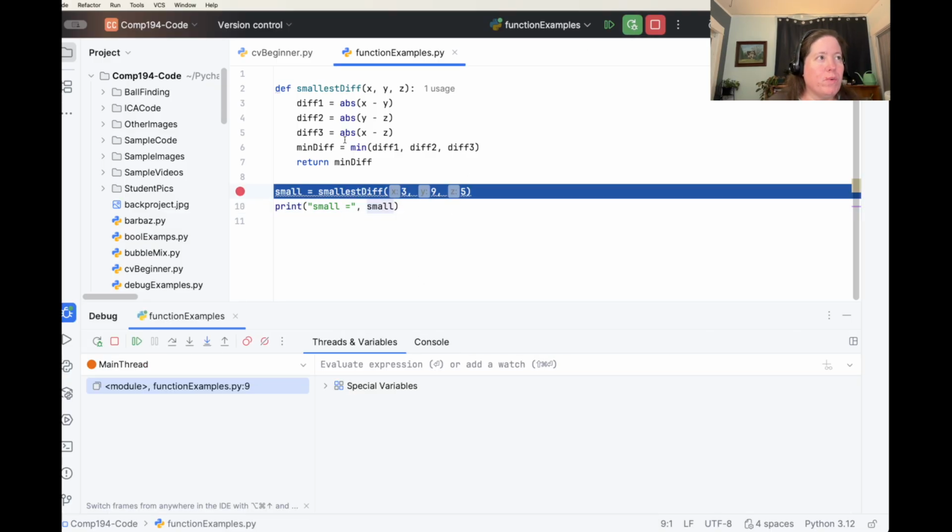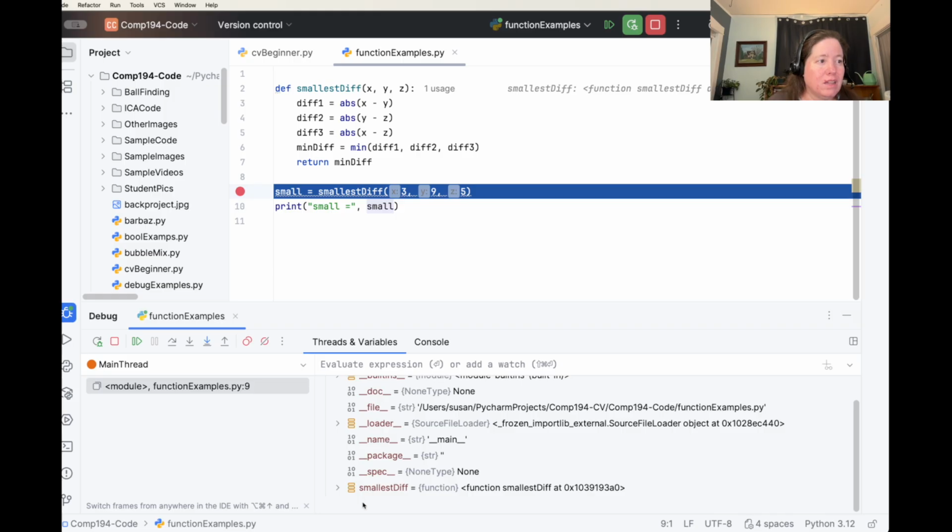All right, so here we are. We're at this point. We've already gone past this code and done the function definition. So if we look at special variables, smallest diff is there. It's defined as a variable that holds a function. This weird code that's off to the right, that's actually a memory address. That's where that function is stored in memory. We also have some other things, like notice that it knows what file it's running. It has some other information as well along the way.